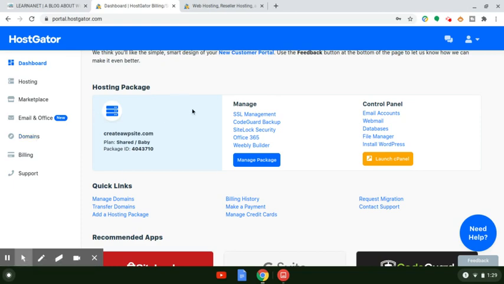You'll see some options for SSL management, CodeGuard backup, if you actually added that on at checkout. There's SiteLock, Office 365, all of which can be added after checkout should you guys decide that it's for you. But again, as I mentioned in checkout, guys, all of these options are 100% optional.